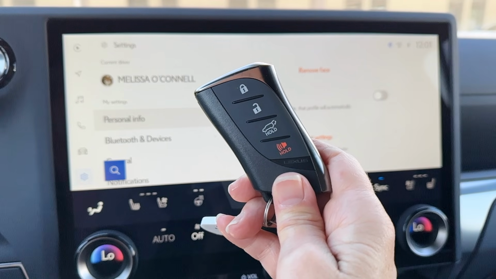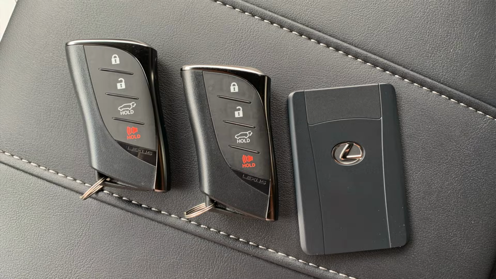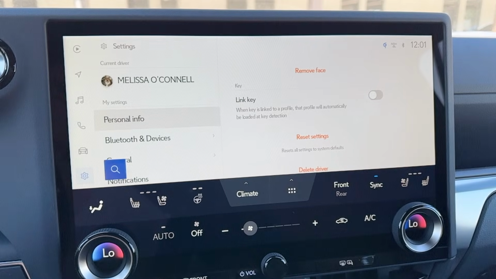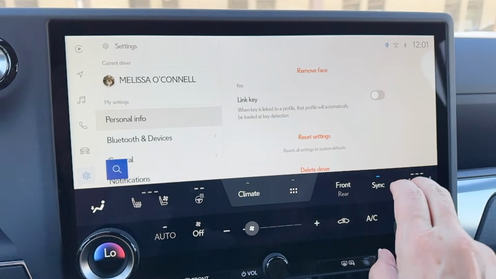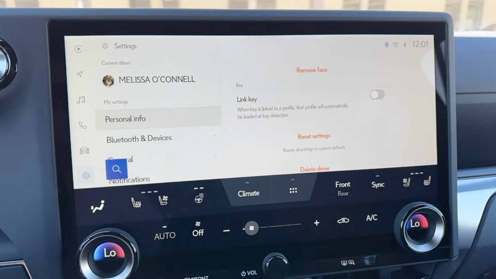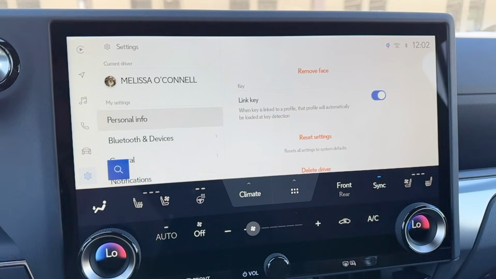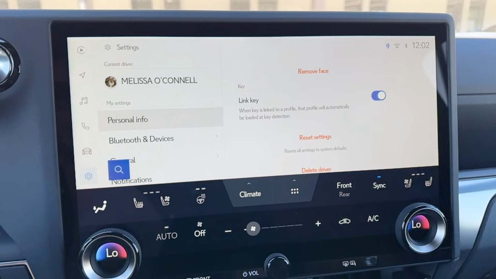Just choose the key that you would like to link to your profile. It could be a fob or even the wallet key. Make sure only that key is in the vehicle, and then you'll toggle Link Key from off to on. If you have more than one key in the vehicle, you'll just see a message telling you that you have multiple keys in the vehicle, and make sure to remove those other keys, and then you can link your selected key to your driver profile.